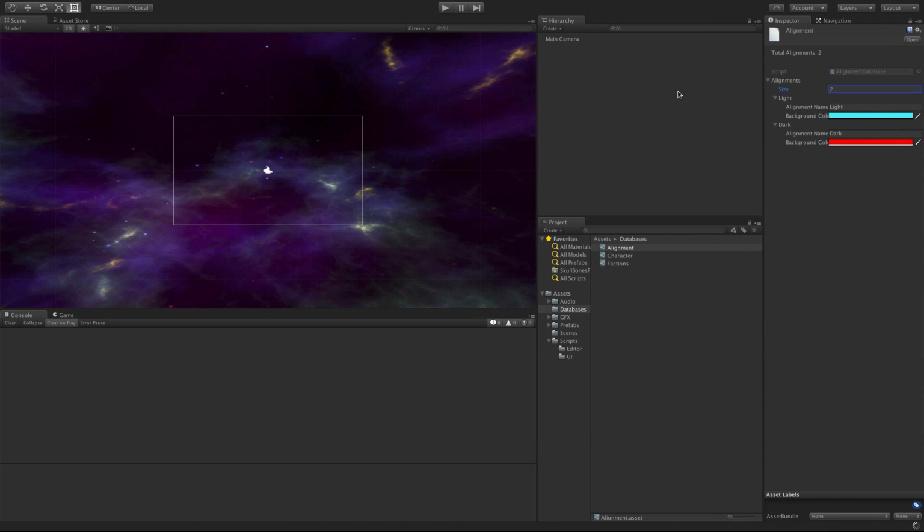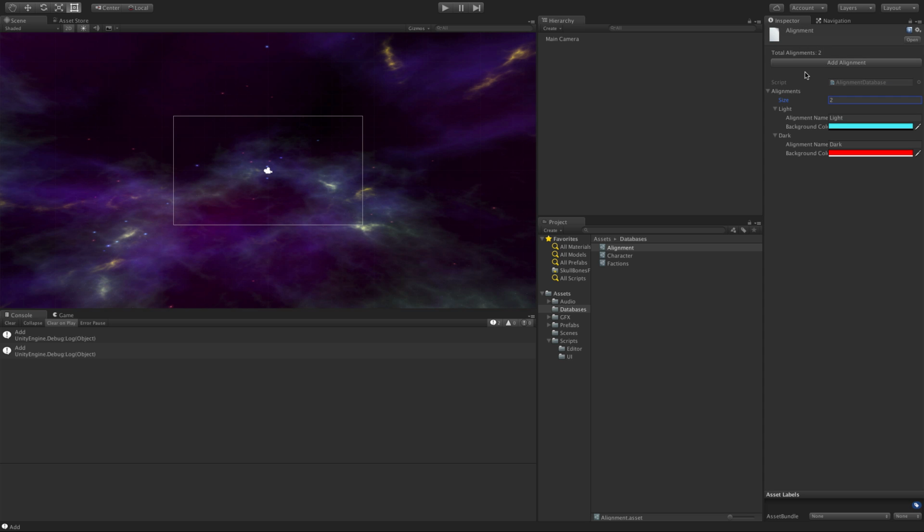We'll jump back in, let it refresh. We should get a button. There we go. So when we click it, we are getting the add. Let's add the code for that.